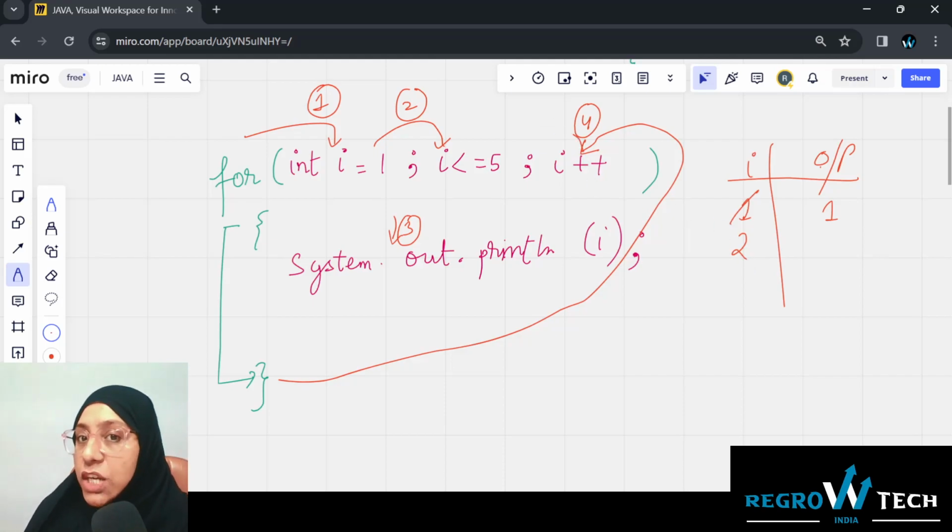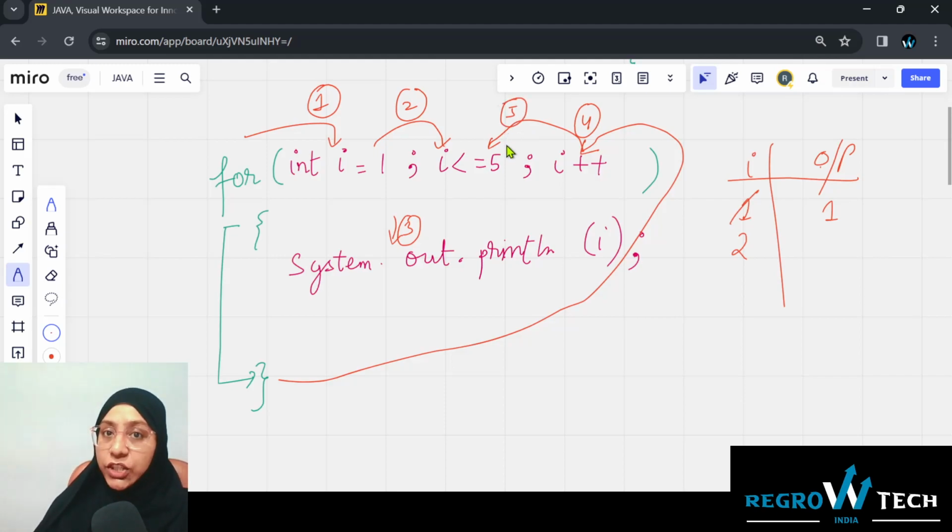And then the condition is checked again. Number 5 goes back to the condition again. Okay. Now again it checks the condition i is less than or equal to 5, and 2 is less than or equal to 5. The condition holds true. We are happy. So it goes inside. Right? Again, step number 3 is performed.